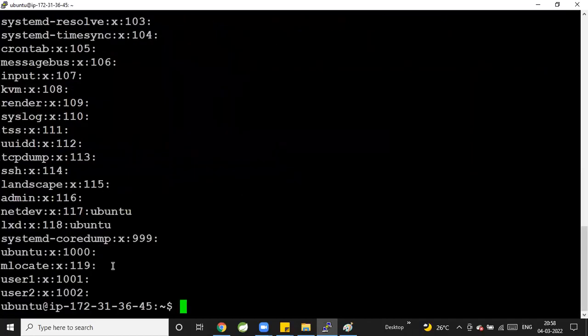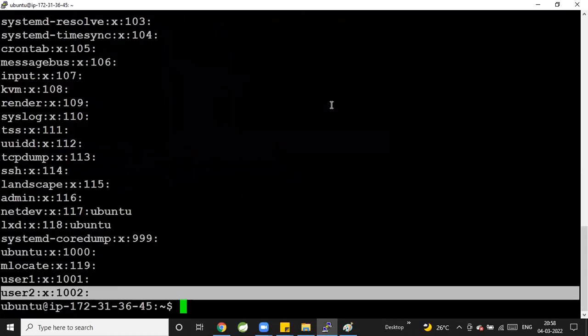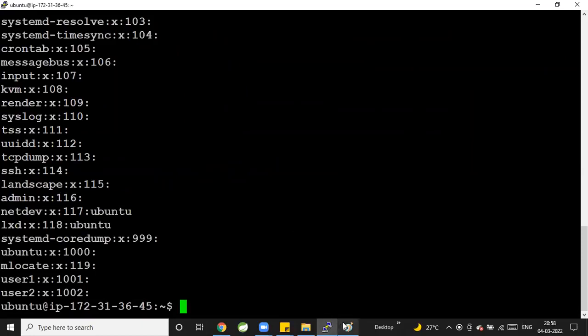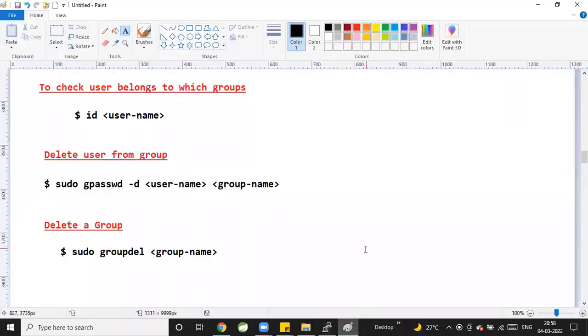Now, do we have the freshers group here, or is the freshers group deleted? The freshers group is deleted. So what is the command to delete a group? To delete a group, we have the command sudo groupdel group name.